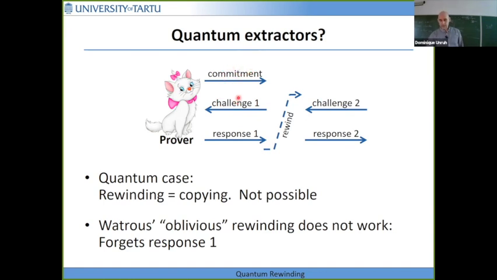Just have this idea. We run someone with one input, get a response. We run again, get a different response. The first important observation is that copying doesn't work in the quantum case. The second important observation is that the oblivious rewinding technique, the one I showed you just before, doesn't work because it is oblivious.